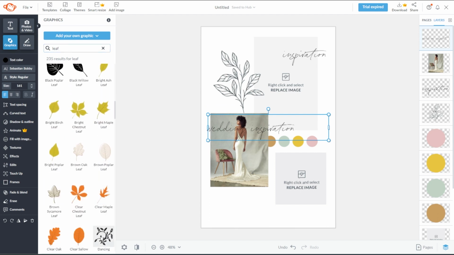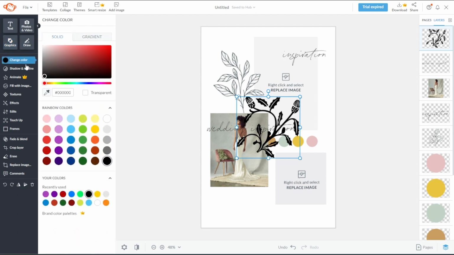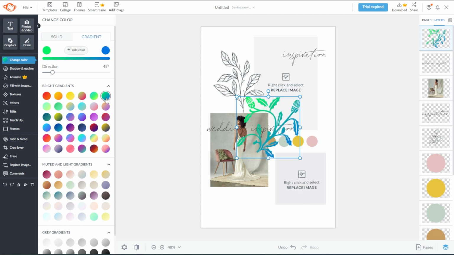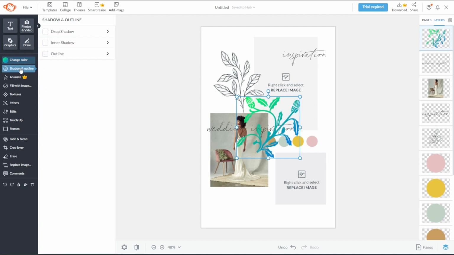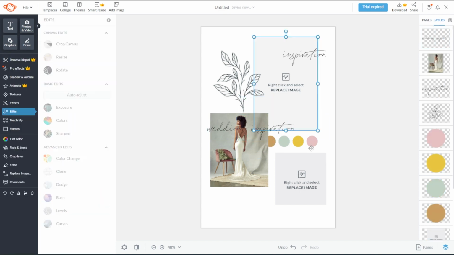To customize your graphics, select the graphics element that you wish to edit, and a new set of editing tools will appear on the sidebar. Here you have the option to change the color of the element, and even turn it into a gradient. You also have the option to add shadows and outline, and fill your graphics element with an image.